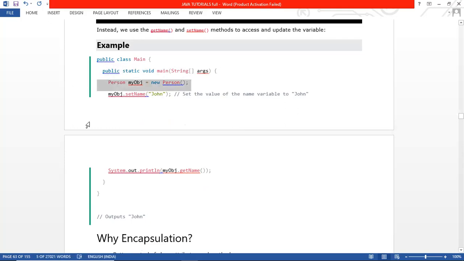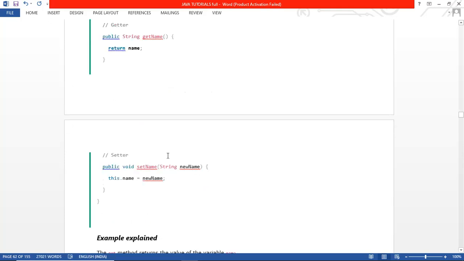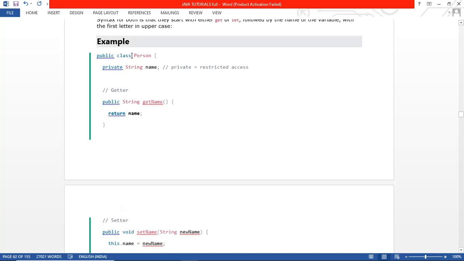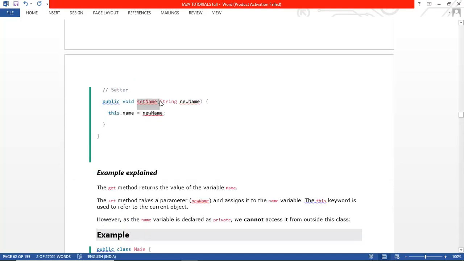Now coming to the actual part. myObj.setName. What is setName? That is the setter method we are calling. myObj.setName, then John. Using the object of the Person class, and having a parameter, we are assigning that parameter value to the private variable name. Whatever parameter we pass to setName gets stored.